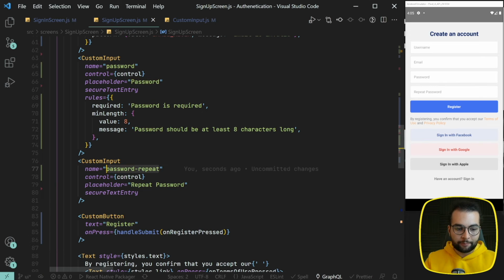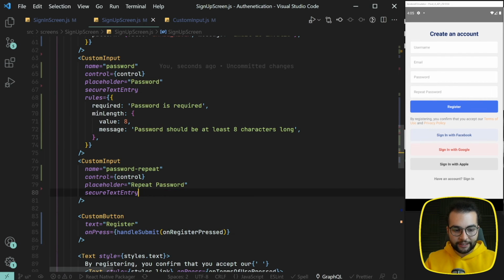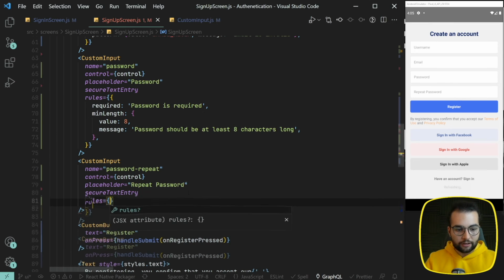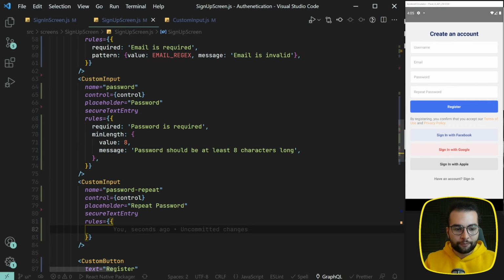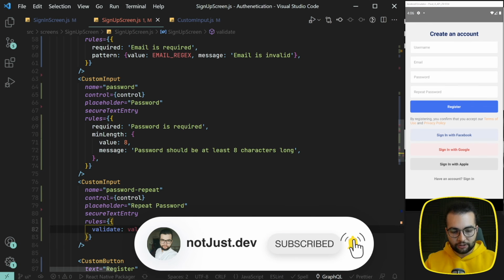The validation for the password repeat is a bit more interesting because here we have a custom validation method: we want to check if the password repeat is the same as the password field. How can we do that? So let's start by defining the rules here. If none of the available rules matches your requirements, there is a validate field where we can provide a validation function. So here we will receive a value and we need to return true if the value is valid or false if the value is not valid. So you can simply do value is less than 5, which means that if a value is less than 5, or let's do value.length.